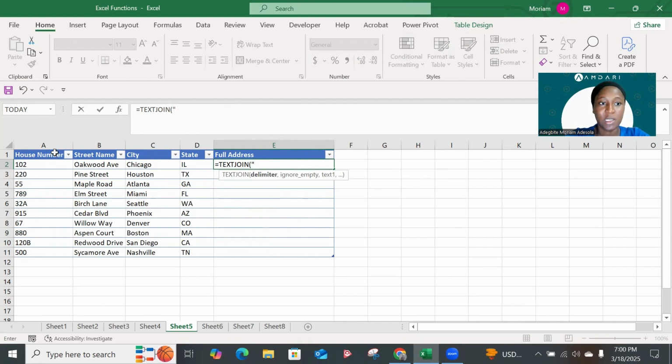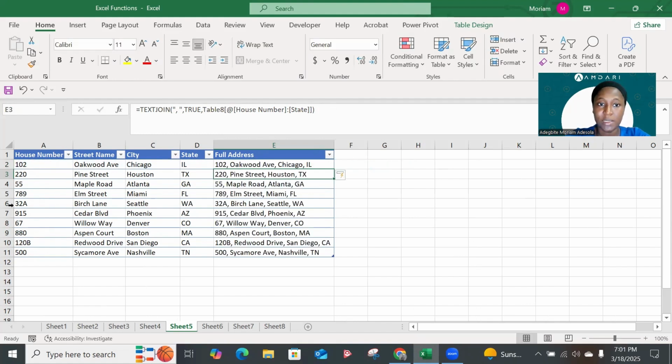After each of these, house number, street name, we want to have a comma there and a space immediately after the comma. Then to ignore whether a column is empty or not, I'm just going to use TRUE to ignore empty cells. And our text one is the house number. So I'm just going to select the house number, the street name, the city, and the state. Close the bracket and click on enter. So now we have the full address with the use of TEXTJOIN.